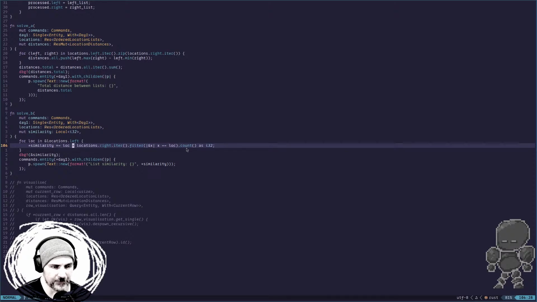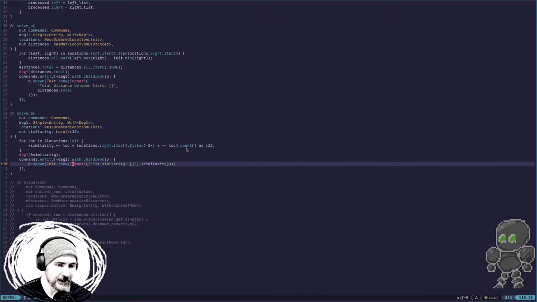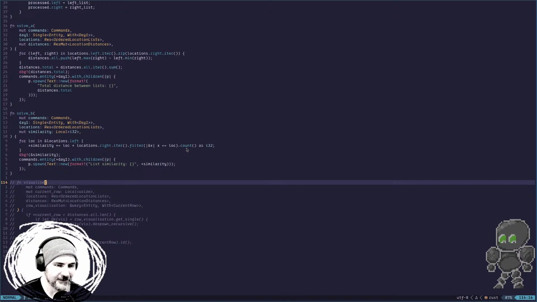Probably not the most efficient way of doing it, but it works. Debug it out, and spawn some text to display it. And I started to try to visualize it, but honestly, I ran out of time and haven't been back to it for a few days. So, them's the breaks. We'll try and do as many visualizations as we can, but just getting the days done is a major deal for me.